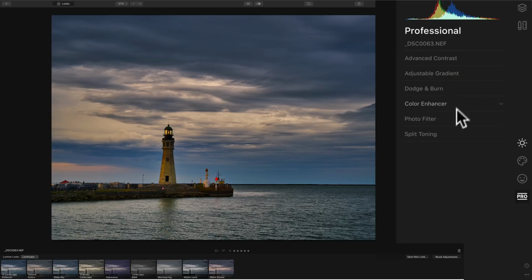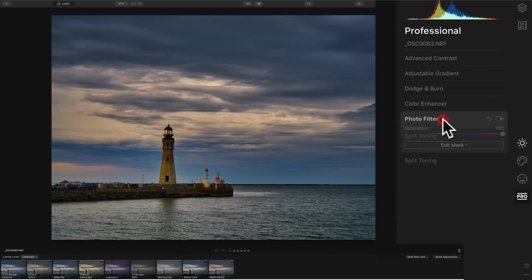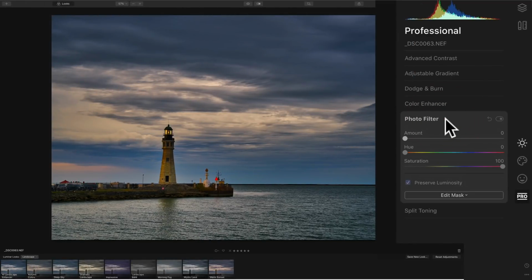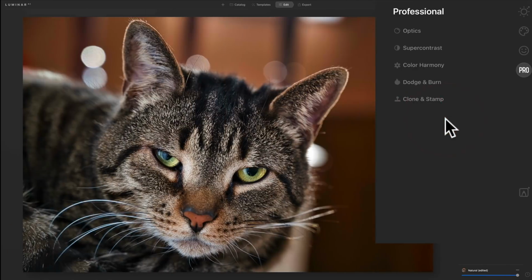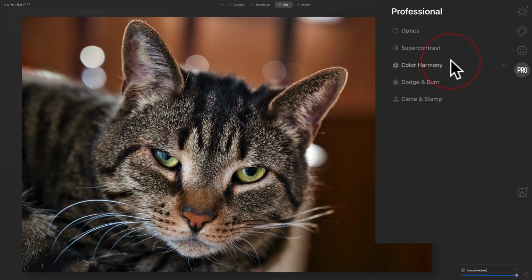Let's see. Oh, photo filter is totally gone. That's just this. I can't find it in Luminar AI. So I think that is one thing that's in Luminar 4 that isn't in Luminar AI. At least I can't find it anywhere. So if anyone knows it's in there, in the comments below, correct me, let me know where that is.